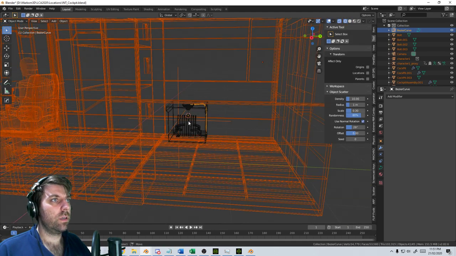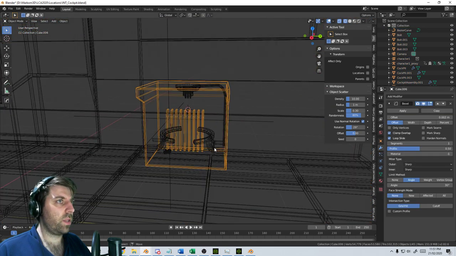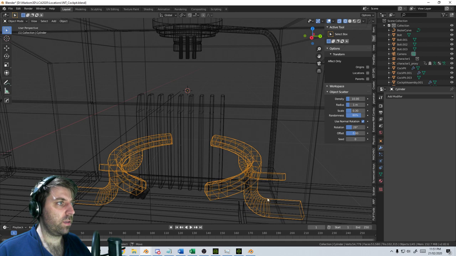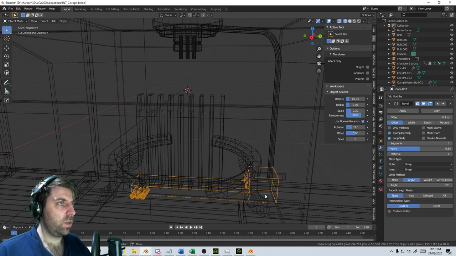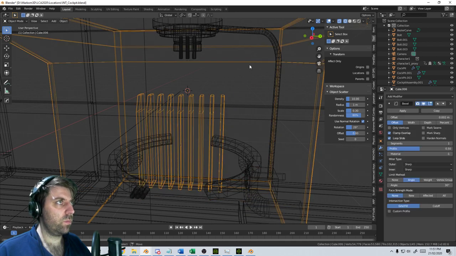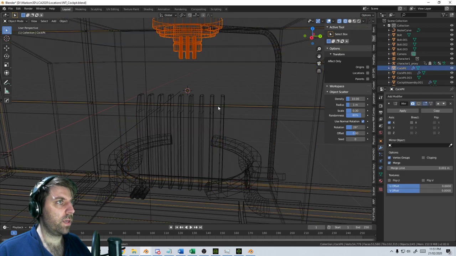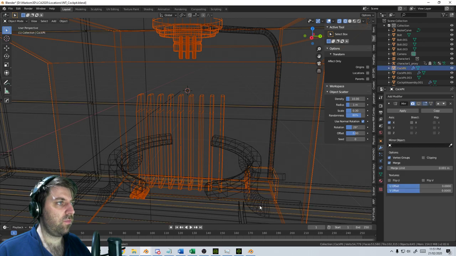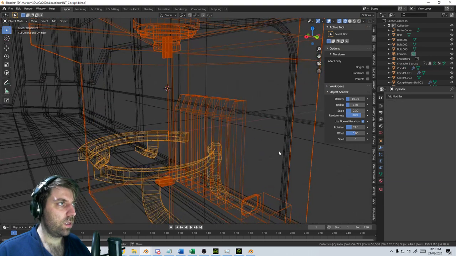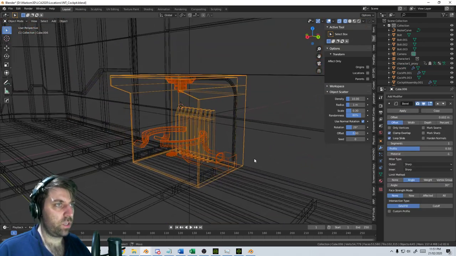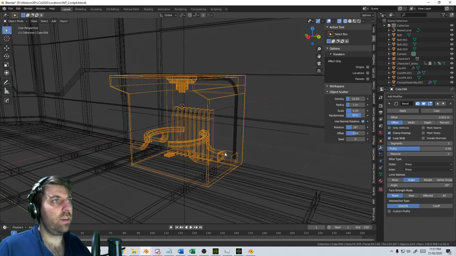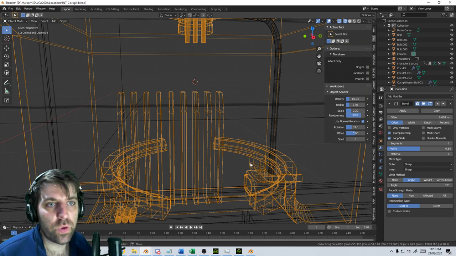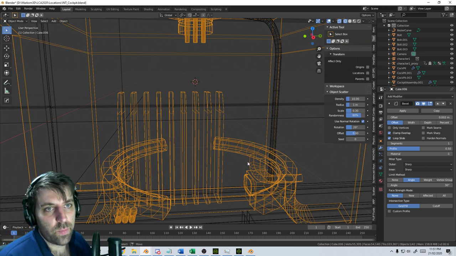Let's start applying. Actually, mirror modifier, apply. Bevel. Okay, let's select 1, 2, 3, 4. Control J. So now it's all one. Beautiful. Like a marble inside.